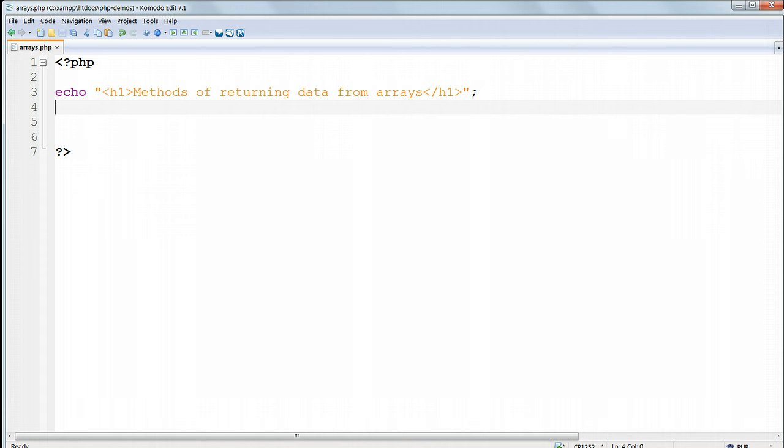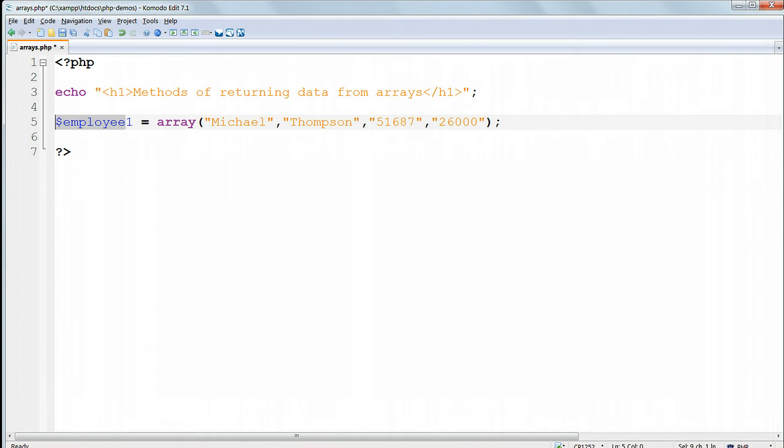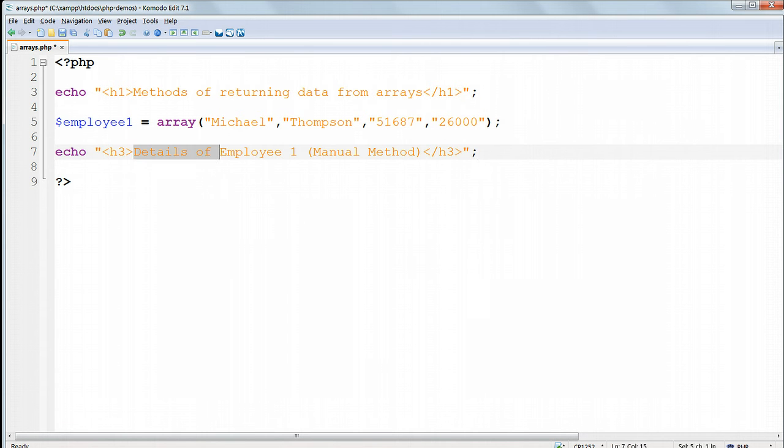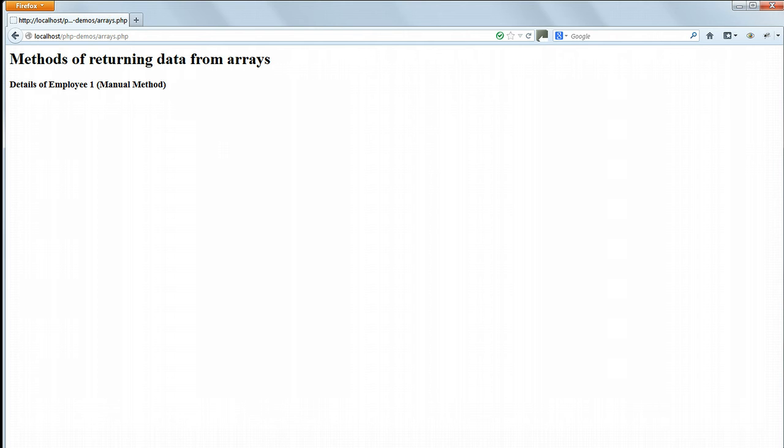To set up an array to store the employee data in the example earlier, first name, last name, payroll and salary, we'd use $employee1 for the first employee equals array, and then in parentheses, and then in double quotes a comma-separated list of values, Michael, Thompson, 51687, 26,000. Let's put in a title for our results, echo, and then in h3 tags, details of employee 1 brackets manual method, so that when we read the output from this file, we know which method we're looking at, because it's all going to look rather similar.